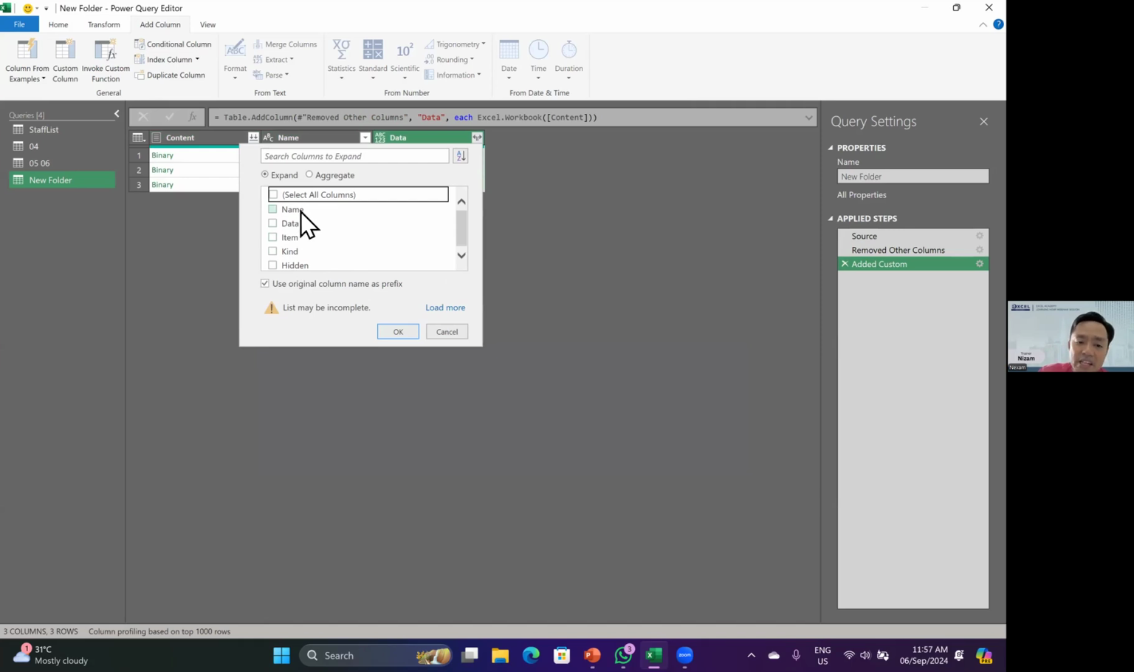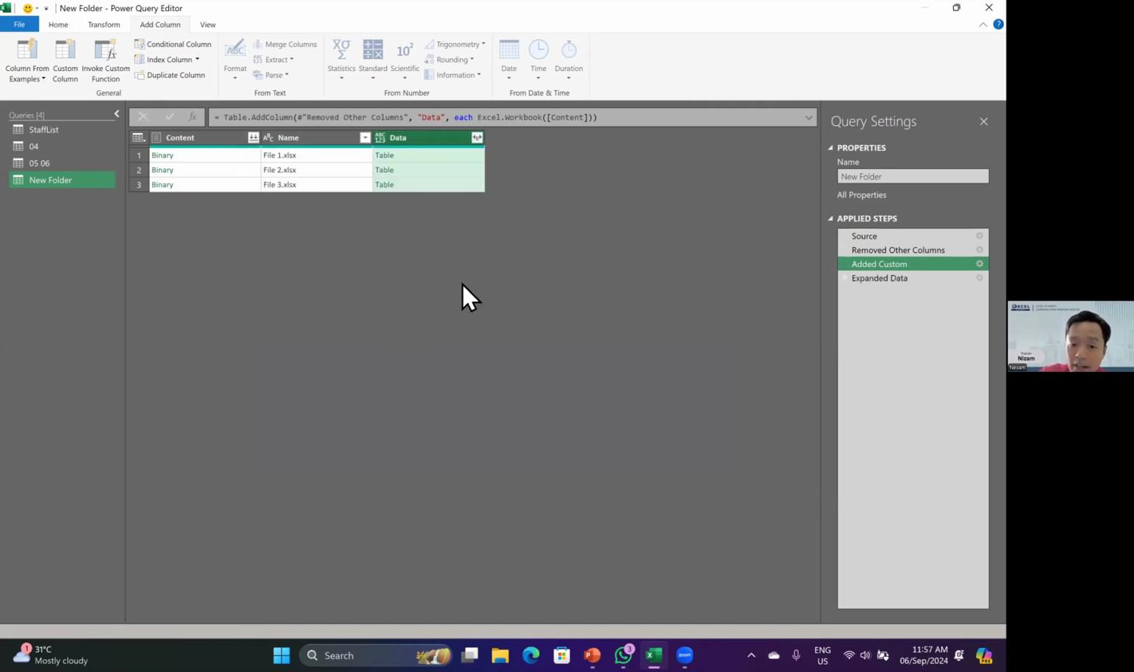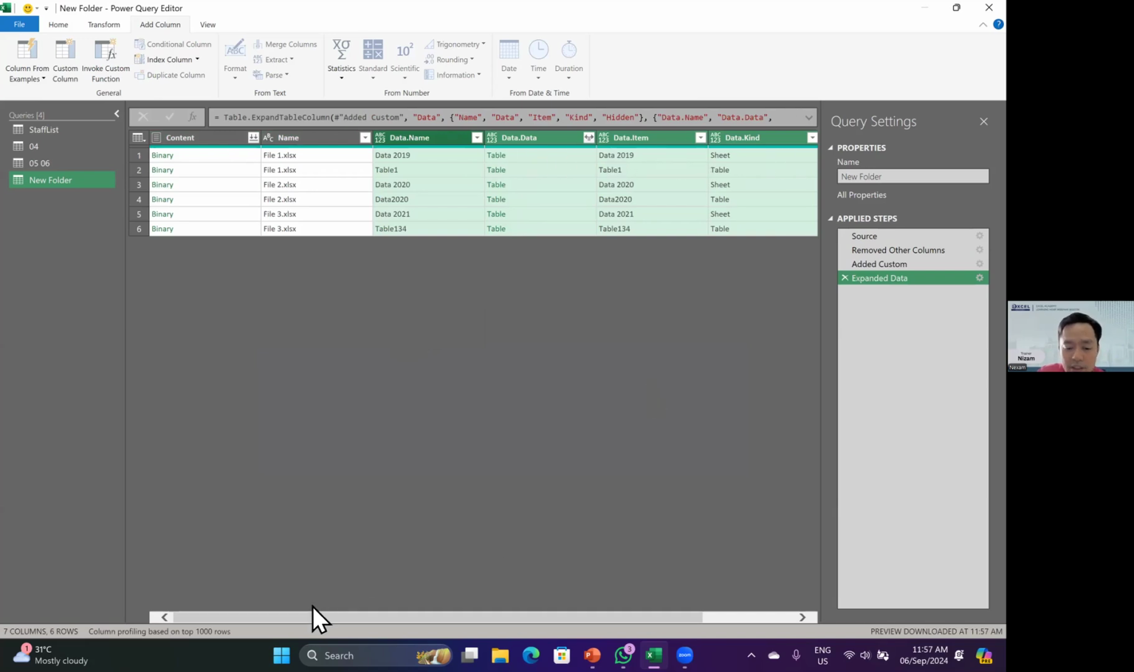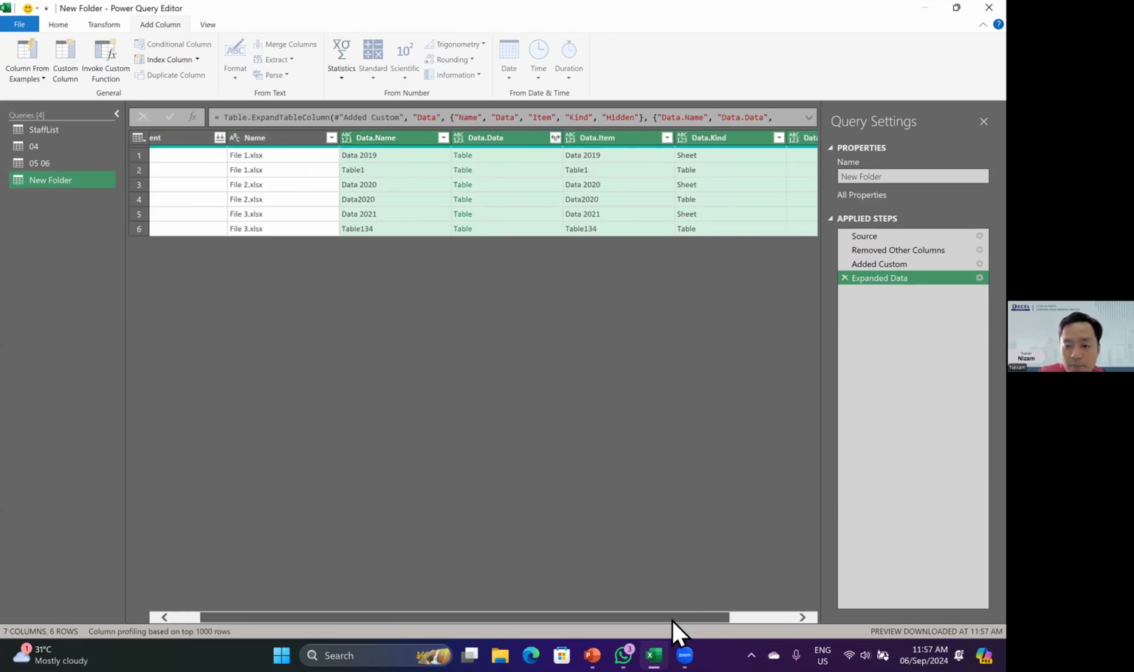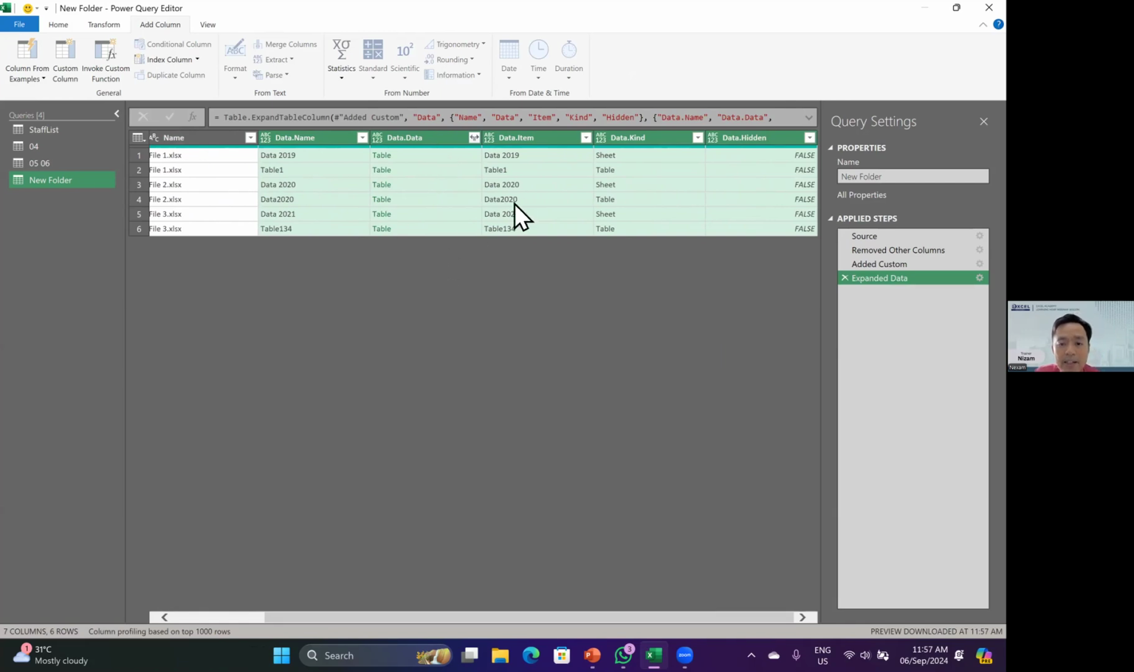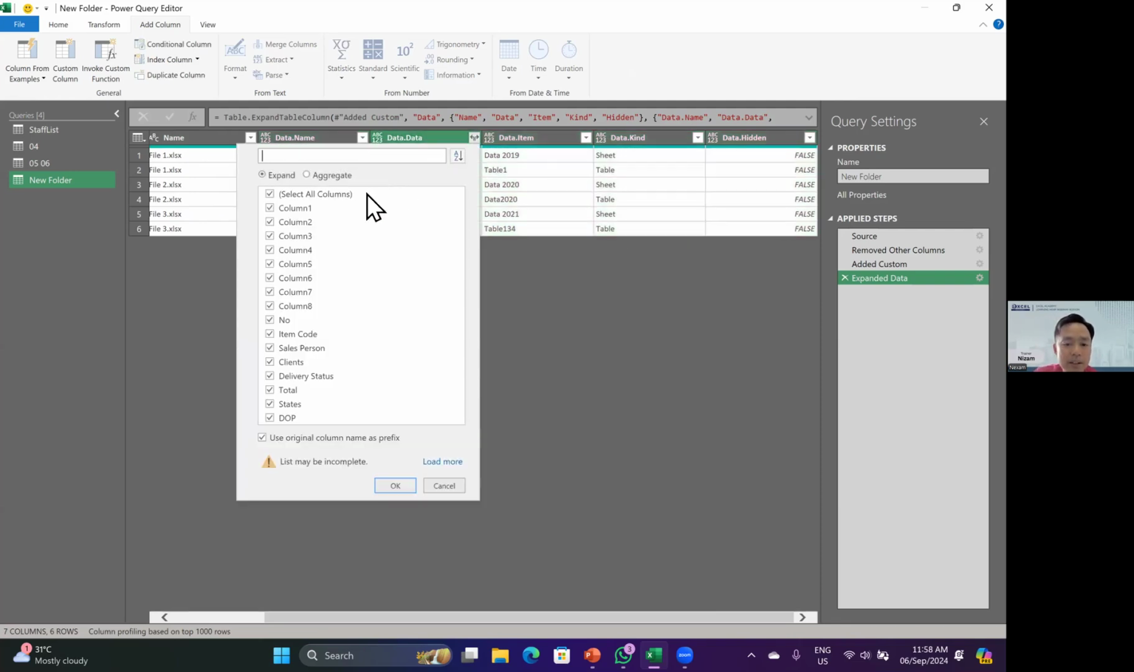In this case, I try to choose all to see what is happening. You see, these are all the data, all the information. That means the data, the item. See, this is the item that I want. Data, kind, hidden, etc. So for this one, I will extract all.